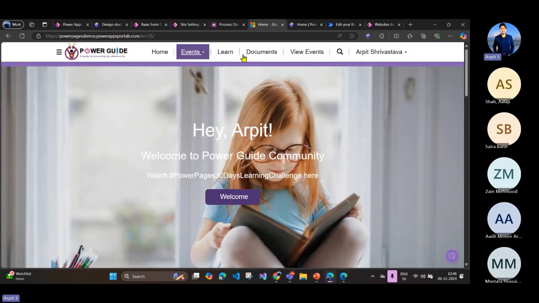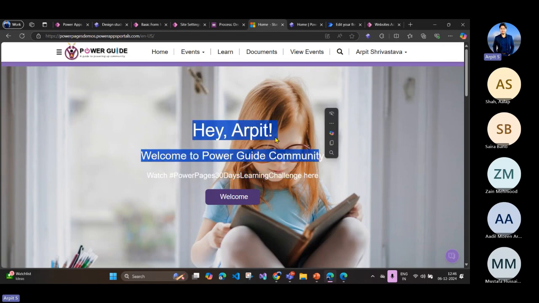you can see this is my website, and in this website, as soon as I log in, you see some greeting message with my name. And that seems quite personal as well because I have logged in and someone is greeting me with my name. So how can you dynamically pull the logged-in user information? That is also possible in Power Pages.